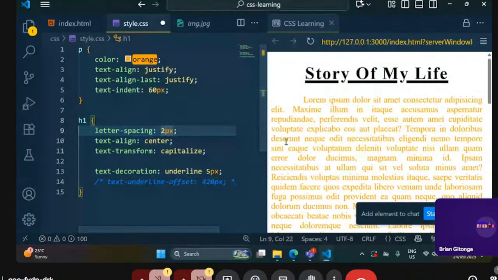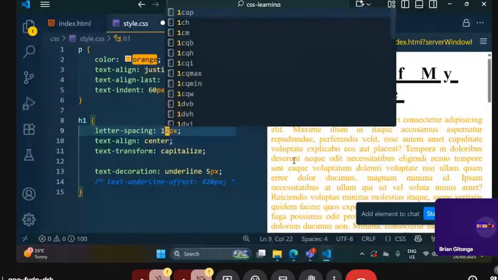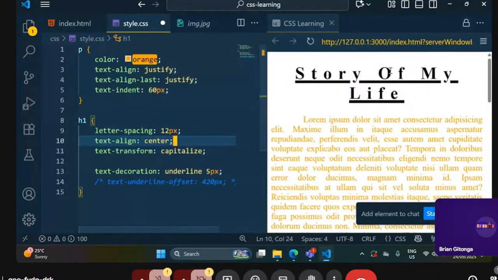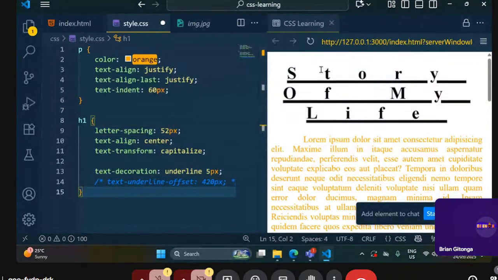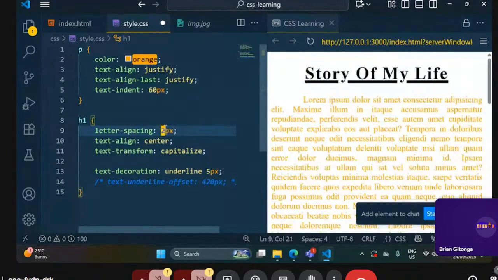If you guys don't believe me, we can just try to go crazy here, something like 12 pixels. And now you see we have even more spaces between our letters, right? Still don't believe me? Let us just try something like 52 pixels. And now you see the even crazier spaces between our letters. So of course, go for a value that makes sense. I think 2 pixels here, in this case, is far much okay. Yeah, so that is the letter spacing property.